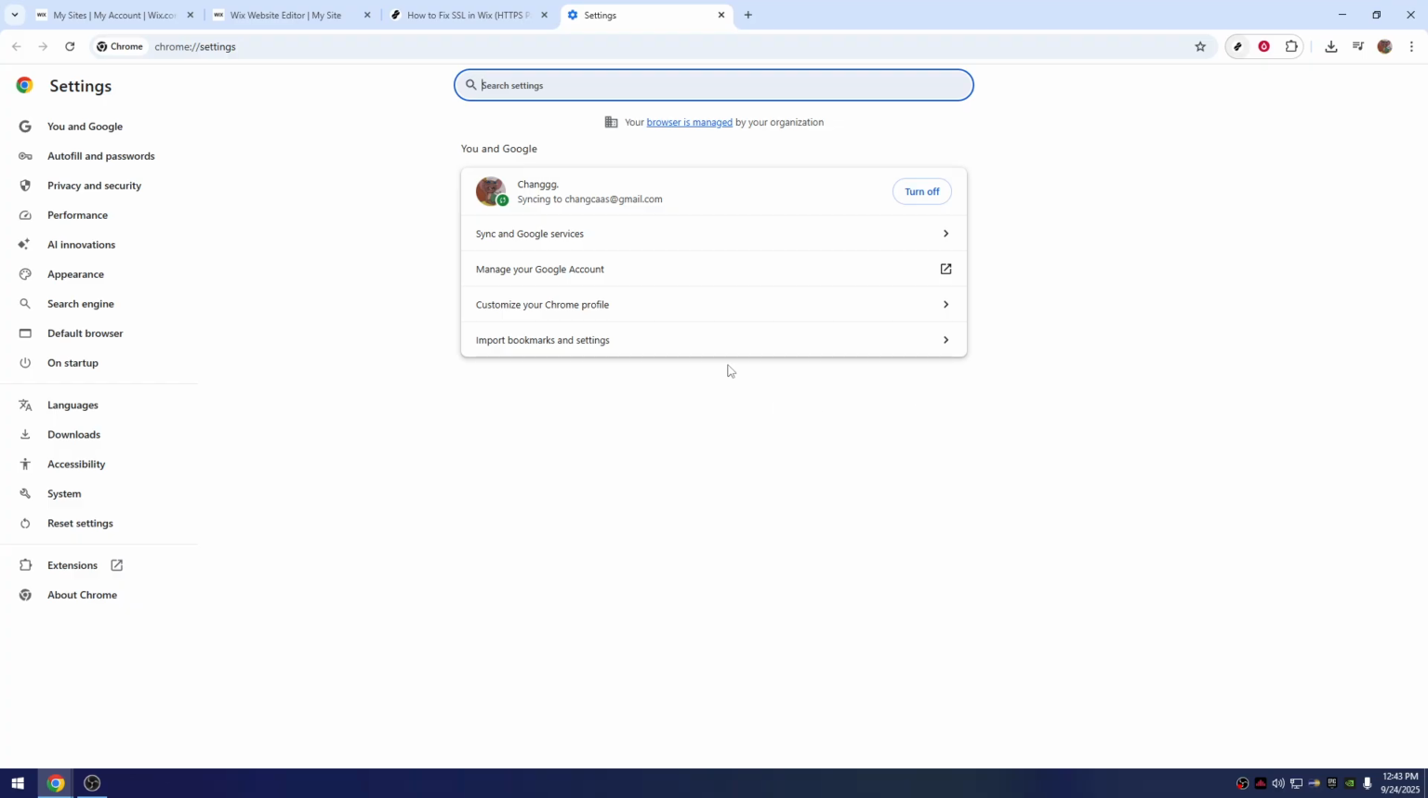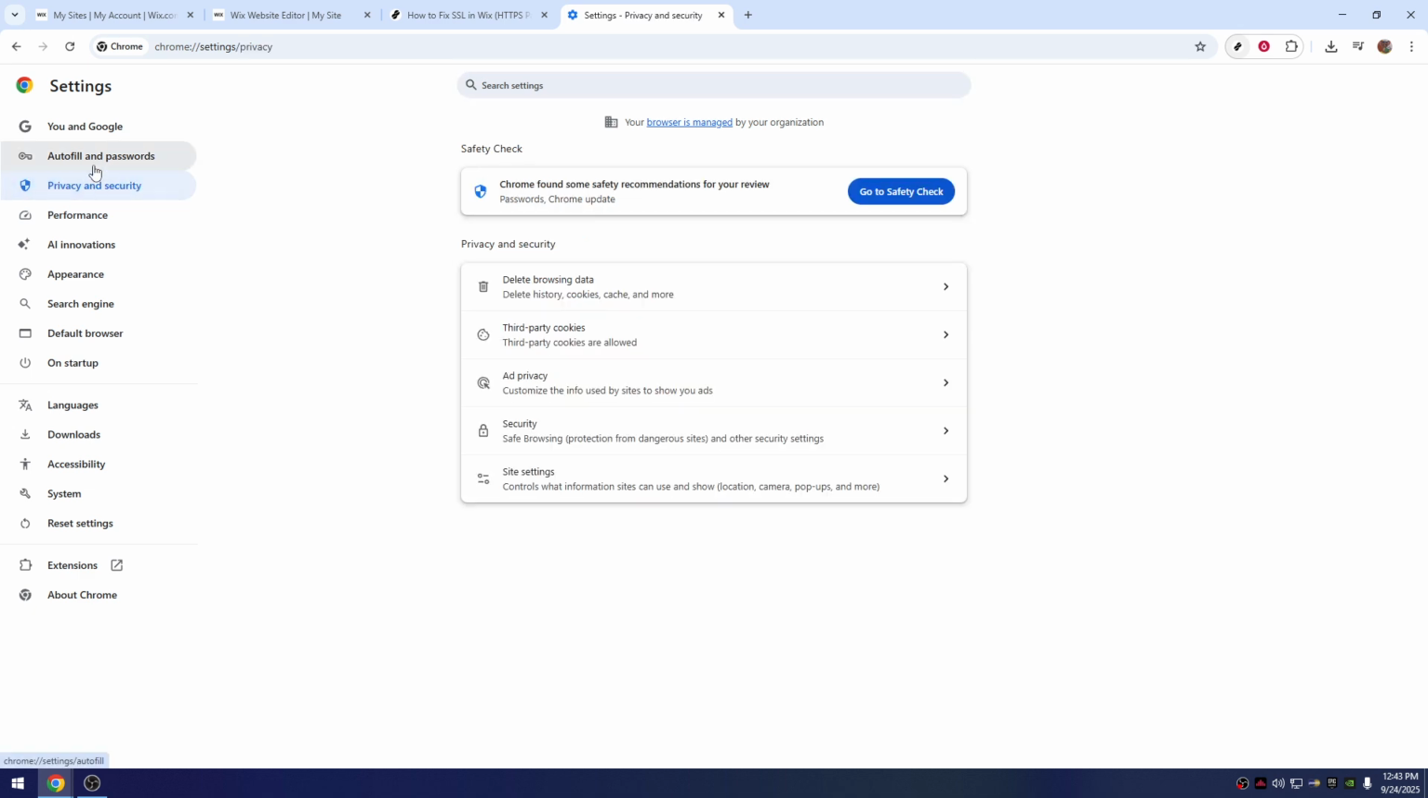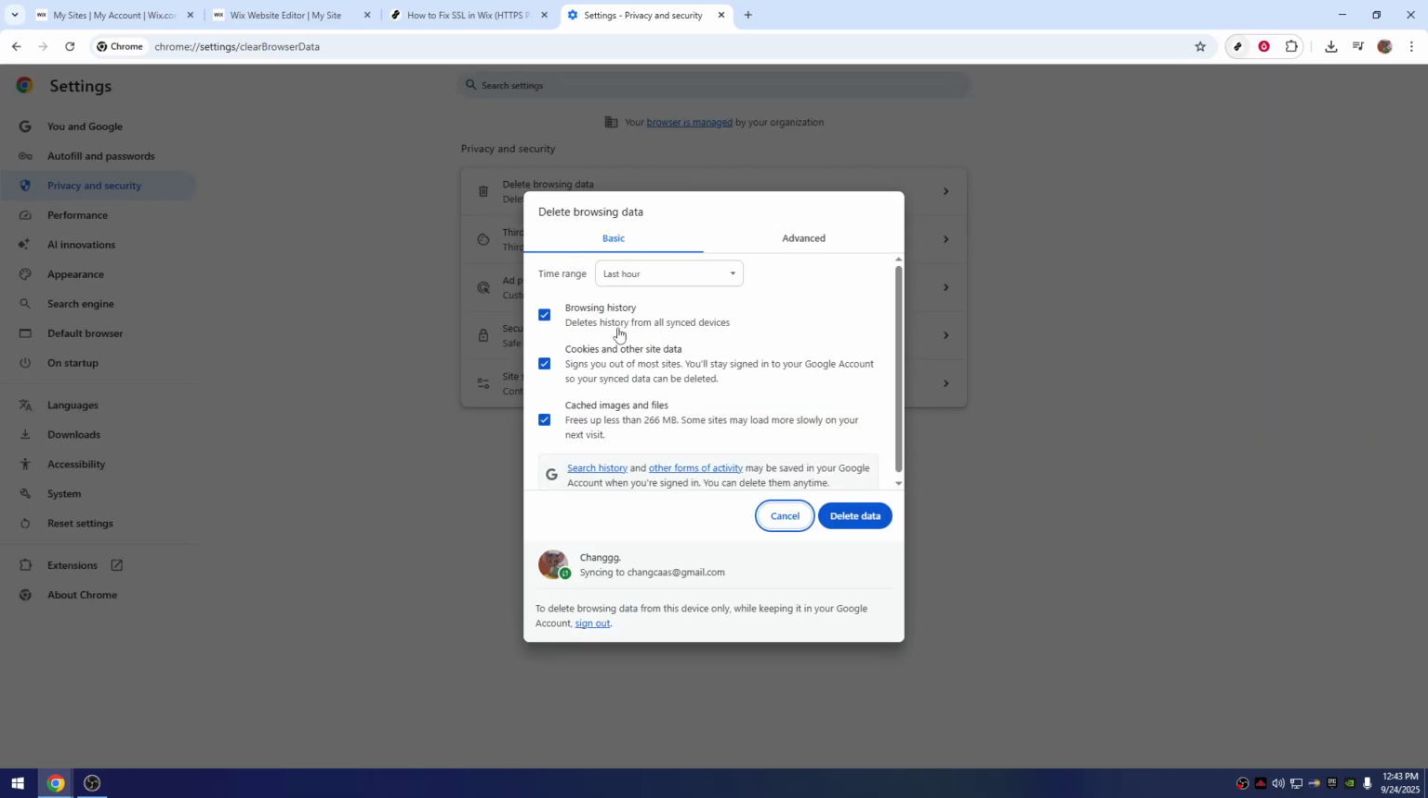Once you're in the settings menu, we need to locate the section that allows us to manage your browsing data. This is usually under a tab labeled something like privacy and security. When you click on this option, you should see various settings related to your browsing history, cache, and cookies. What we're looking for here is the ability to clear this data. You'll find an option labeled clear browsing data or something similar. When you click on it, a new window or section will pop up, giving you options on what data you want to clear. Now this part is crucial.